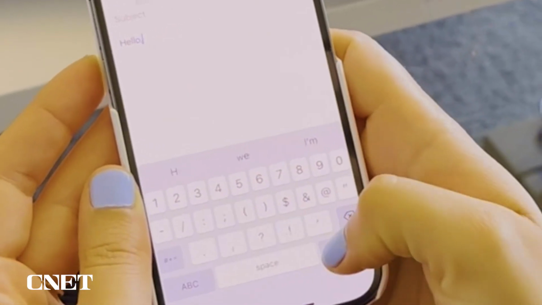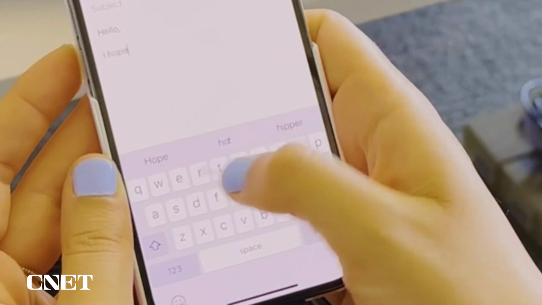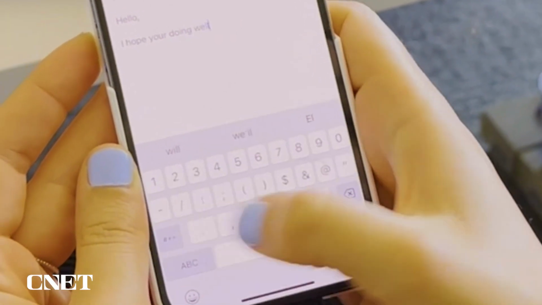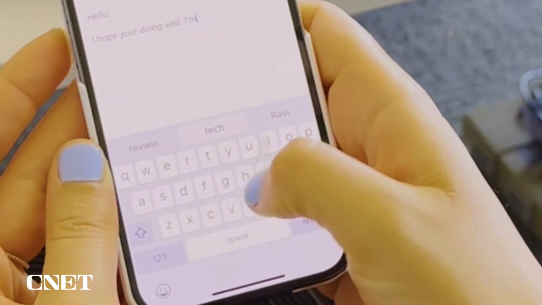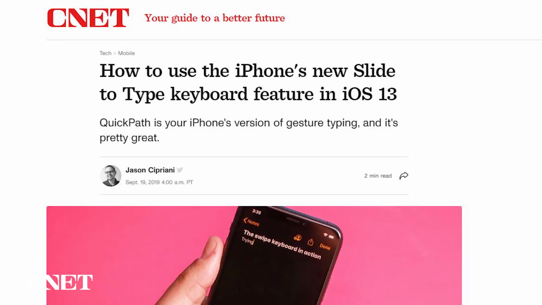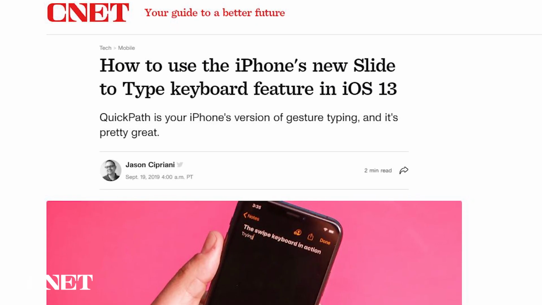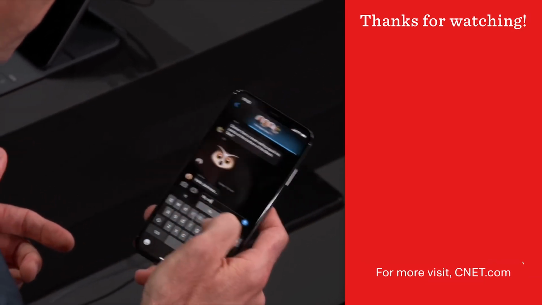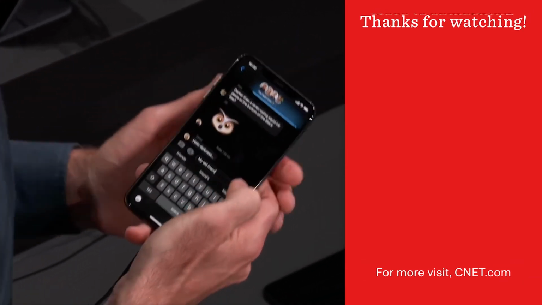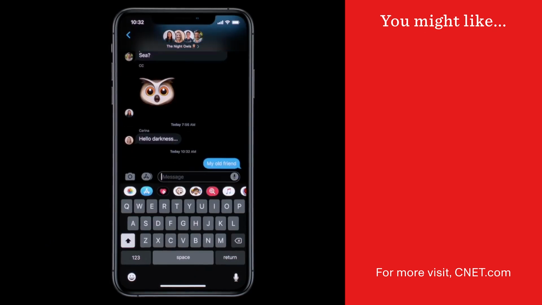This is one of my all-time favorite features ever. When you're too lazy to type out individual letters, you can just swipe across the keyboard and your phone will figure out what you're trying to say most of the time. Apple didn't add this until iOS 13, but better late than never. Just like that. It's really great.